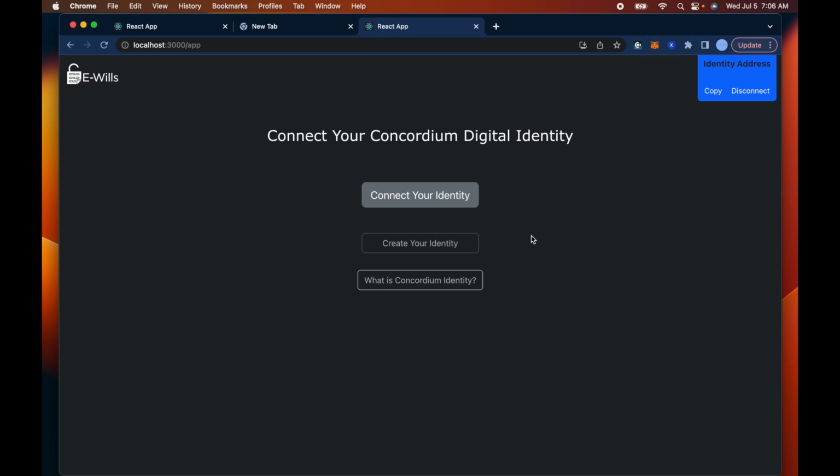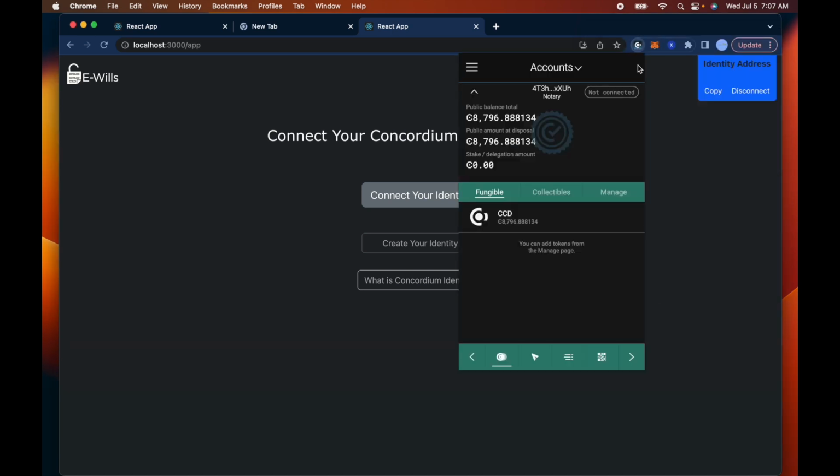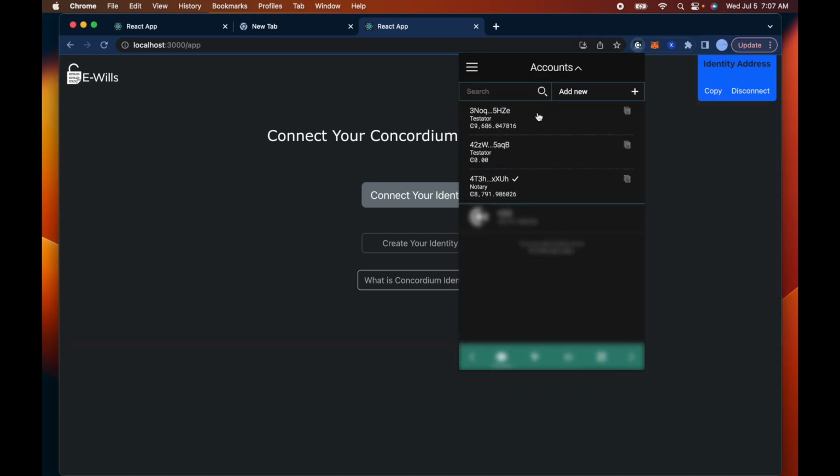So the first process in creating a will is connecting our identity, and that's just connecting our Concordium wallet directly to our dApp. So we'll just press connect your identity, and it'll ask for our connection. Now let me change to the testator. Now I created some accounts here. So we have the notary and 2 testators. Now I'm using this guy as a witness as well.